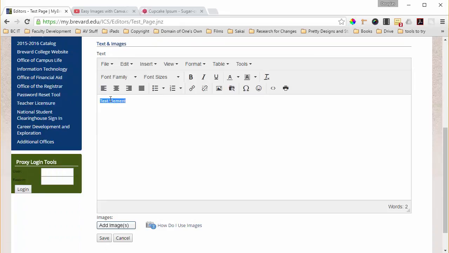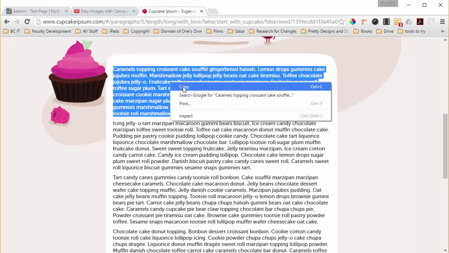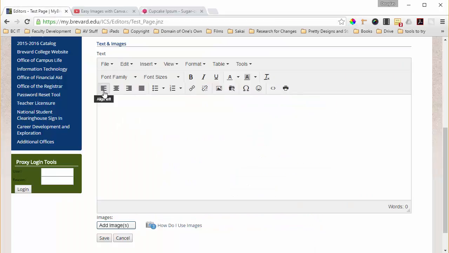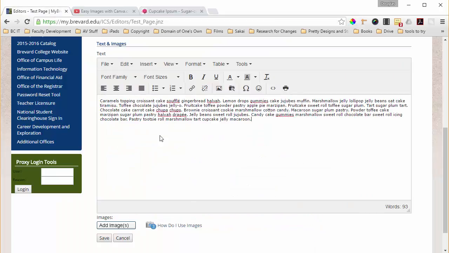And if you're going to just type text out, you can certainly type out text anywhere in your editor and space things out just like you would on a Word document. I'm going to go ahead and copy and paste some Ipsum text here from our cupcake Ipsum, and we will use that just to show you some formatting.